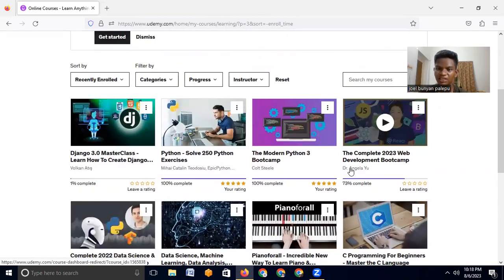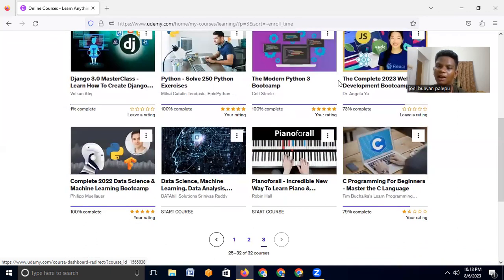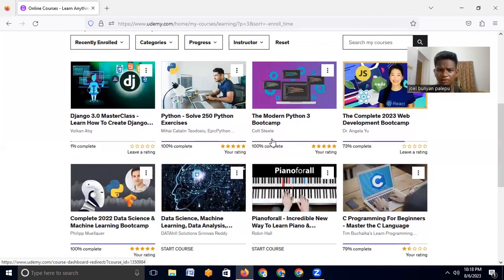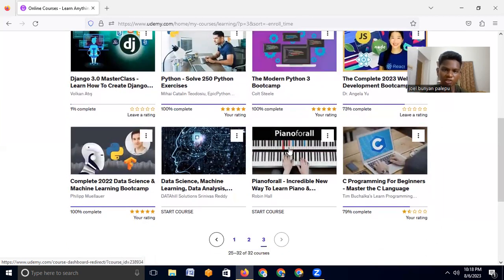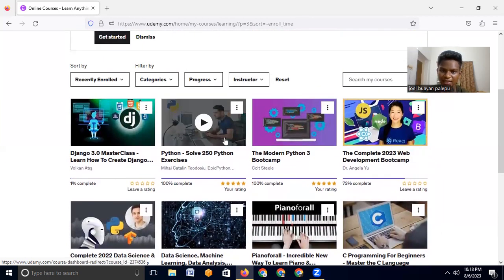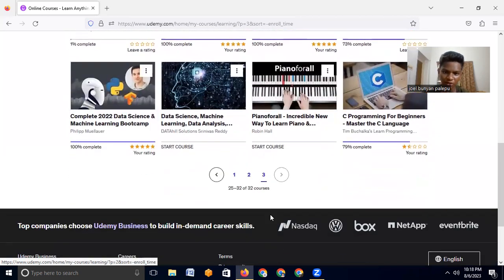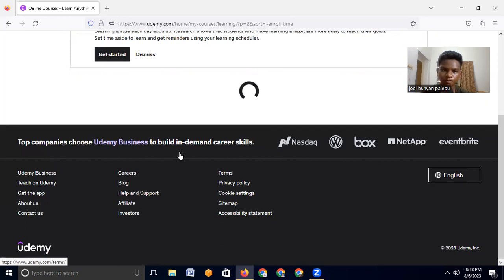And I did this web development bootcamp also, which is a very good course to learn about web development. I learned very little of that. Even though it says 73%, I probably covered like 30% or 40% of the material. And then I did this course completely, called Steel, modern Python bootcamp, which is a very good one. And this is a bunch of assignments. You have 250 Python exercises, also a very good one.